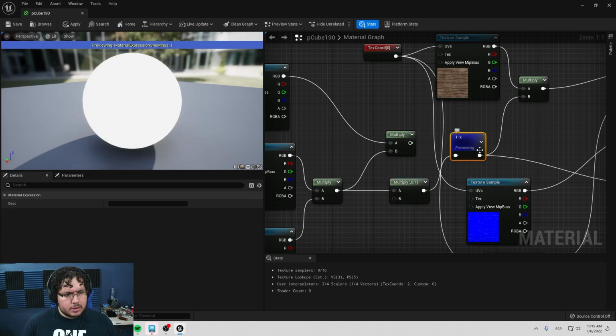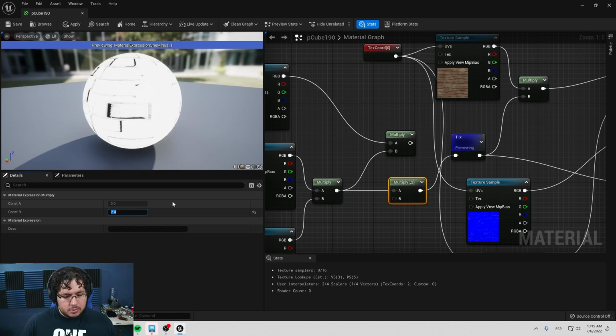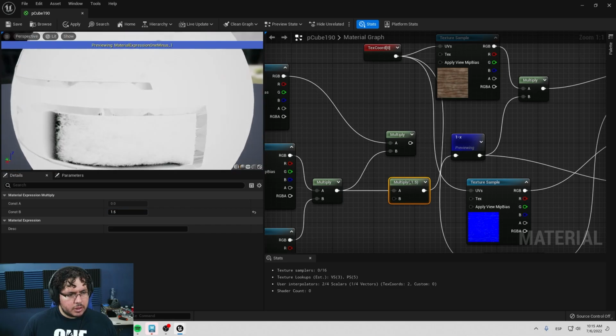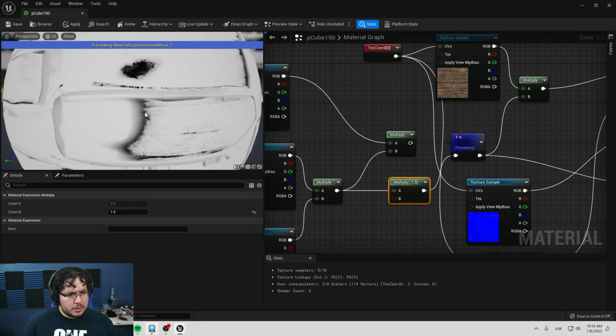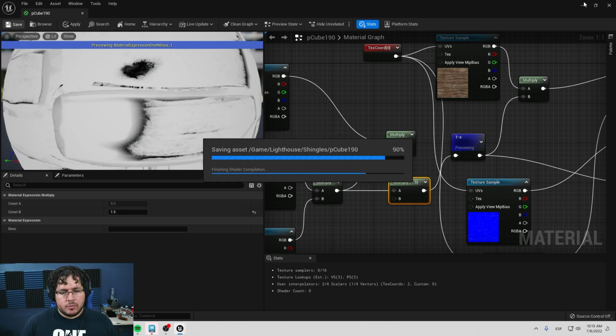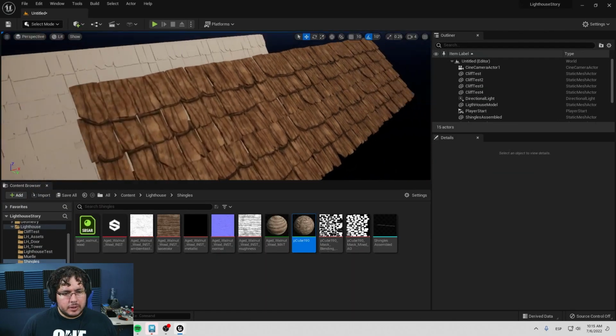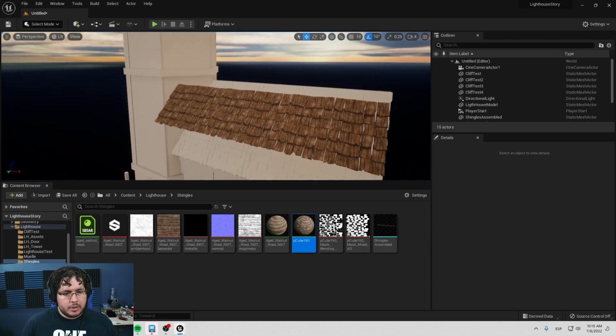And then when we do this, that's way too much. So maybe let's multiply by 2. That's a little bit, 1 should be the same, 1.5. I think 1.5 looks a little bit more interesting. We get some darker spots here and there. There we go. That's the sort of dirt that I'm expecting to have. And that's it. So now the shingles are going to look a lot better.